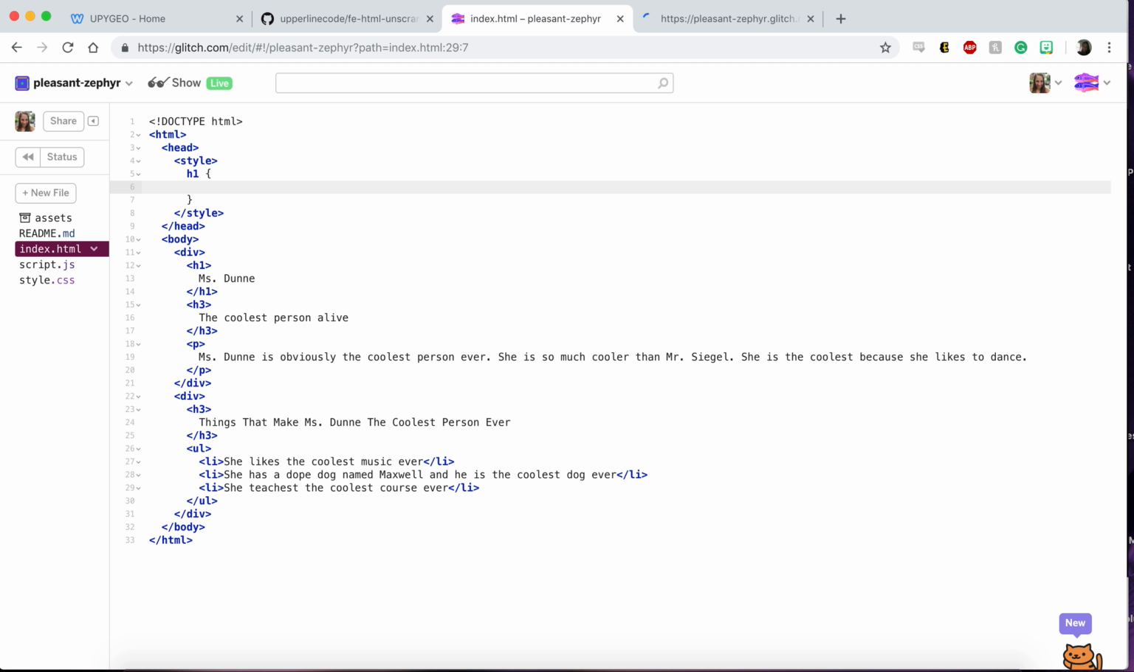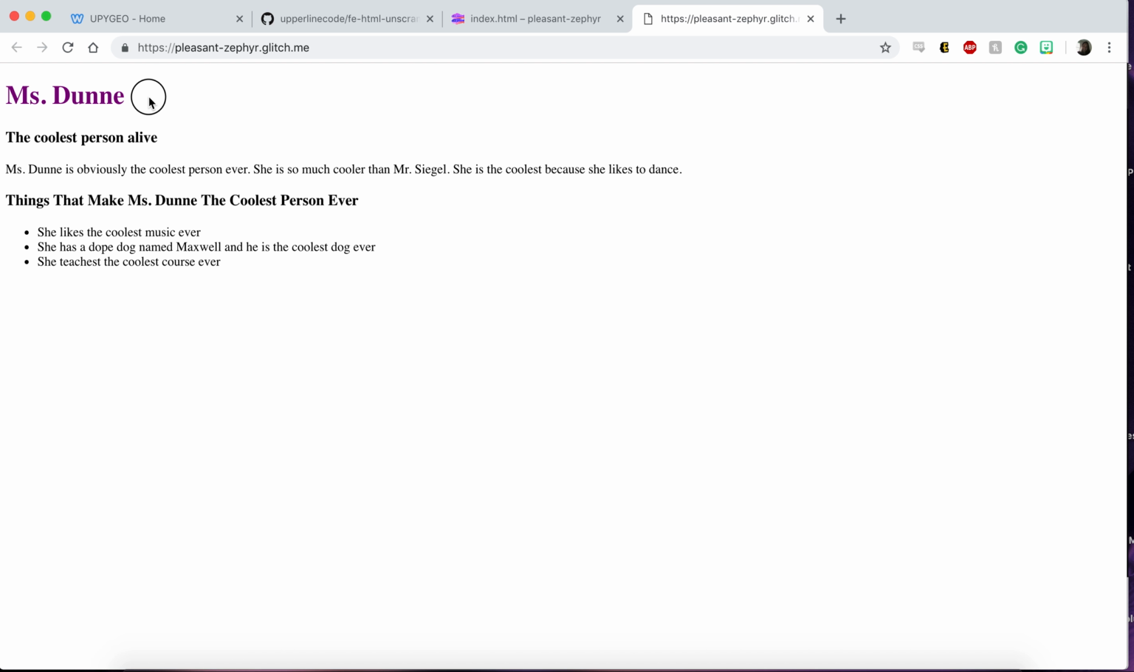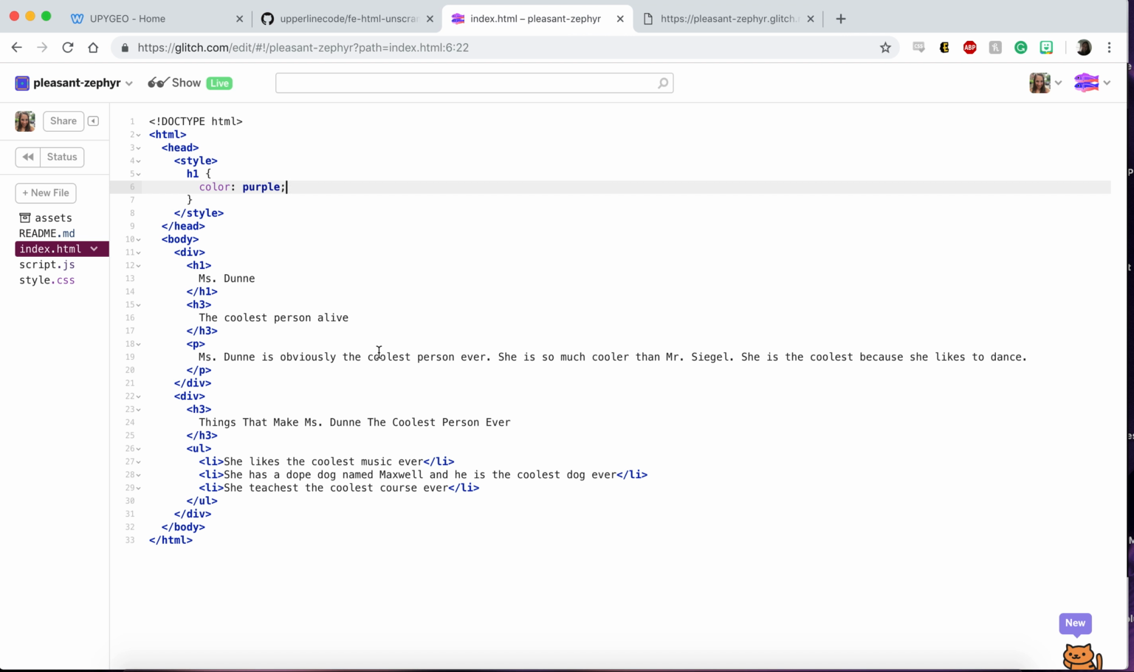So, for example, let's change the color of it. Let's make it purple. So I put color, colon, space, purple. And at the end, I'm going to put a semicolon. Semicolons are like periods in this type of language. So now I'm telling it for H1, I want the color of it to be purple. And if I go take a look, my name has changed. Purple. Woohoo!